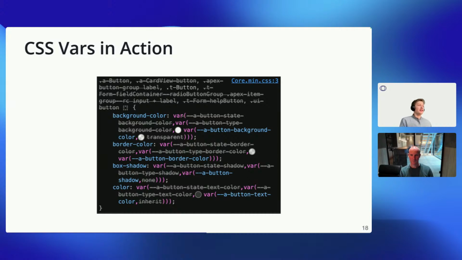Okay. So we can see that only the last variable here is defined, the A button background color. And the thing is, okay, why is that? Why is the first one undefined? We can read them. It's A button type background color and A button state background color. So the idea here is this is just a normal white button, the default button basically. This is not a special button, so it should just be white.